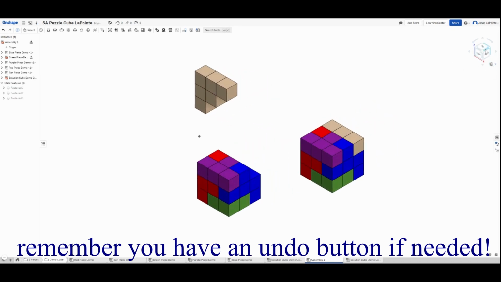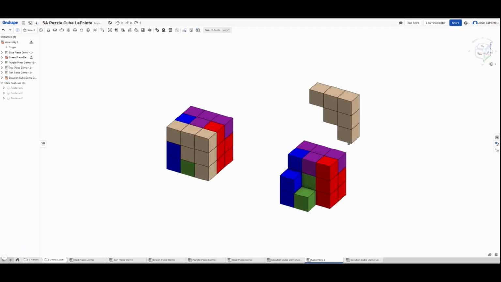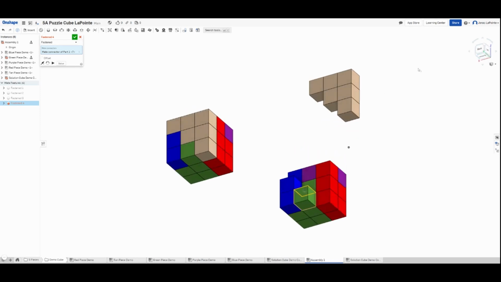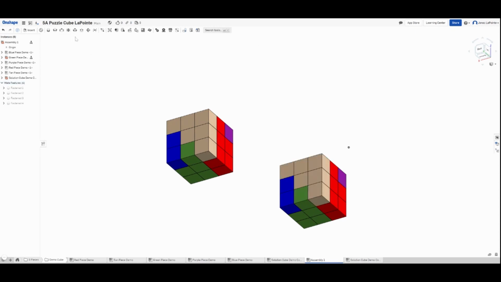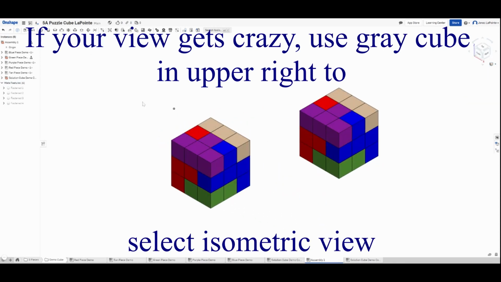I have one more piece. I'm going to rotate to the back, just to make my life a little easier. Oh, my big cube's in the way. I'll rotate again. All right, so let's take a look at this. Here we go. I will select this piece. If you notice, it's the underside of this one. I will rotate and get that, and accept. And back to isometric. And look, I have built a solution cube.